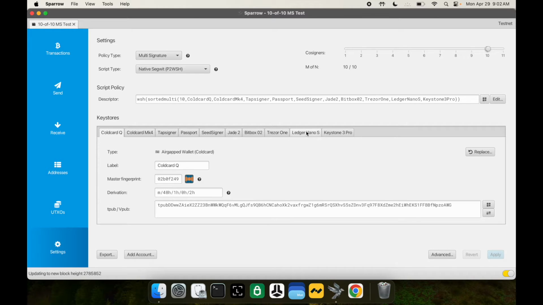For these other ones, specifically the BitBox, Trezor, and Ledger, these were just hardwired in. So it's a lot easier to import the key stores when they're hardwired. I think the Keystone used QR codes.